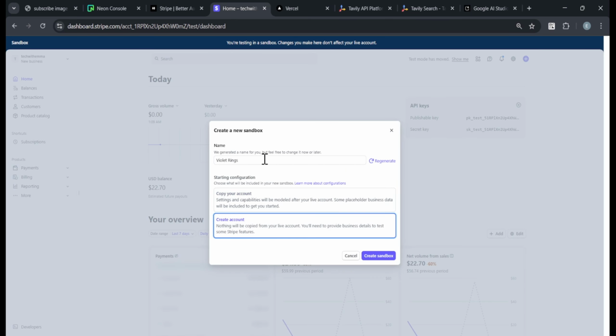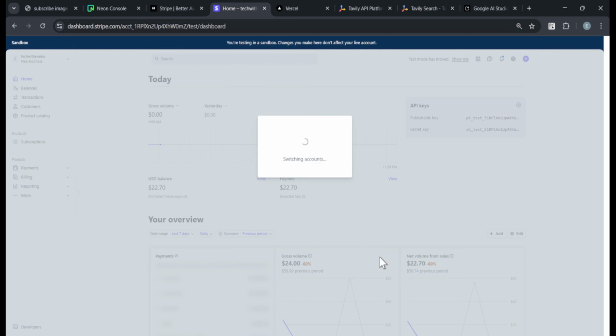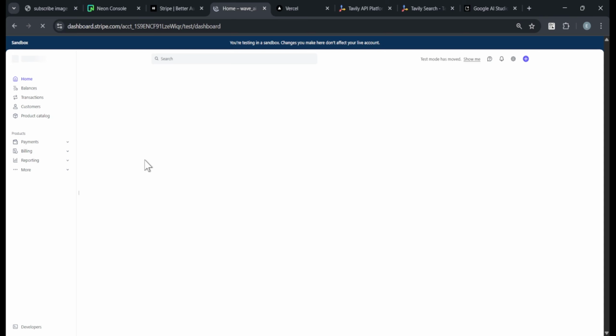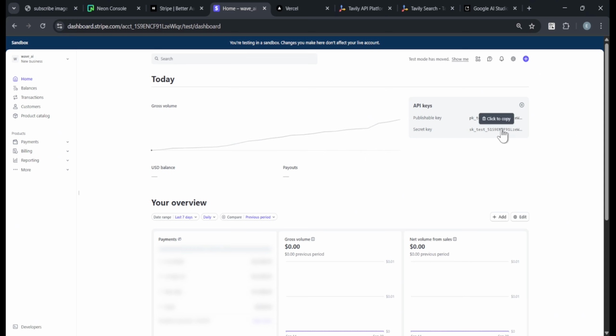I'm going to create an account. I'm going to say Wave AI, and I'm going to click on create sandbox. This is going to create a new sandbox for me. So it's switching to the Wave AI sandbox. I'm going to copy the key and then go ahead and paste it in the env. Let me wait for this to complete. Now it has completed. You can click this to copy the secret key.